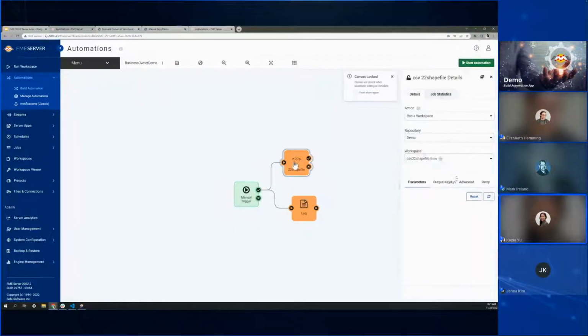So opening up this workspace, we have three user parameters, but I'm going to focus on the first two, which is the file and the selected geometry or area of interest. And so these two parameters are configured in FME Workbench or FME Desktop, where you want to allow users to input these parameters to run the workspace.